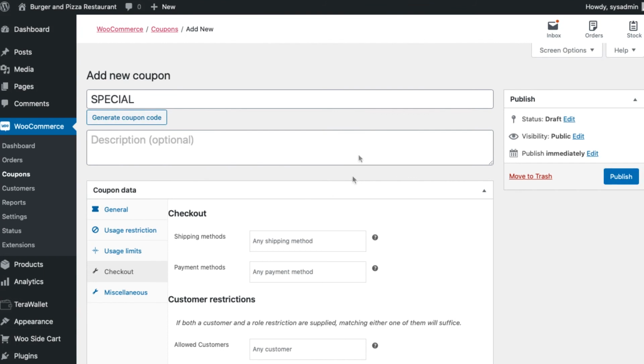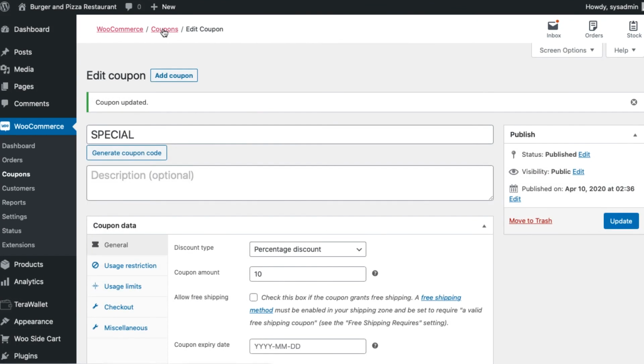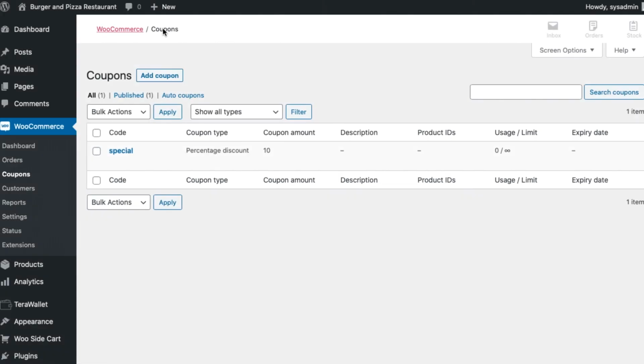And of course, our coupon won't work until I hit publish, but once I do that, we're all set. Now, if I click on coupons, you will see that I have my coupon here. It gives a 10% discount. And of course, I can edit it as well. It also shows how many times it's used. That's how you use coupons.